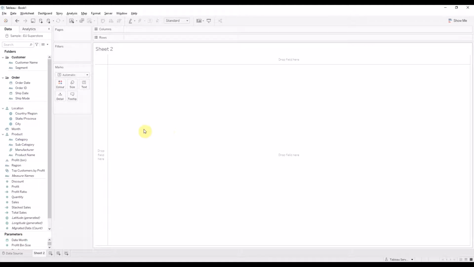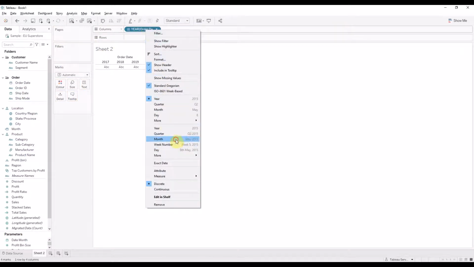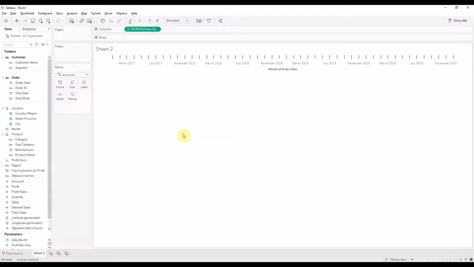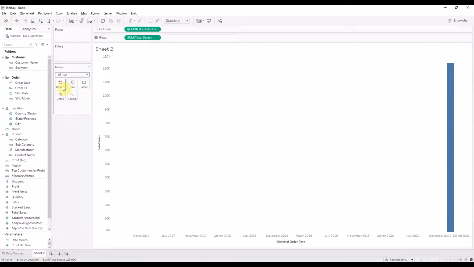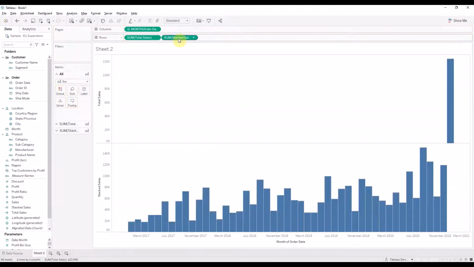Next step is dragging order date to columns and selecting month. Then select total sales and drag it to rows. Change it to bar. And then add the second field, the stacked sales, also on rows.